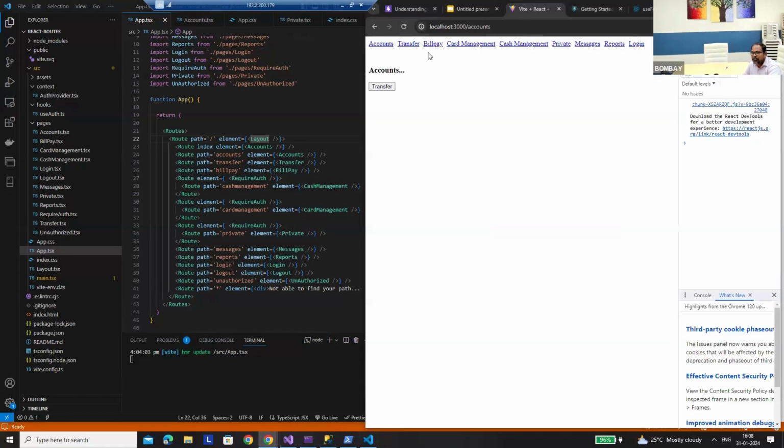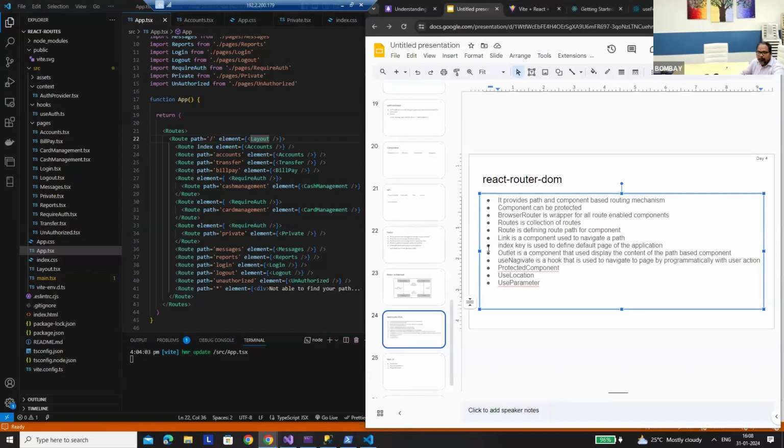So whatever you see in the top is the static element. Whatever you see here is the Outlet. So Outlet is very important. You must understand how it is working. Okay.